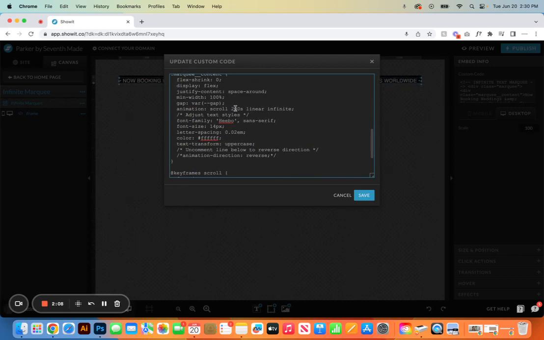Right here for animation, this is the scroll speed. So this is saying 240 seconds. So if you want that to be quicker, the number will be less. And if you want it to go even slower, the number would be higher. So we definitely recommend something that is easily visible and not too fast, that it would be jarring or anything to your visitor. Right below, we have the font family.